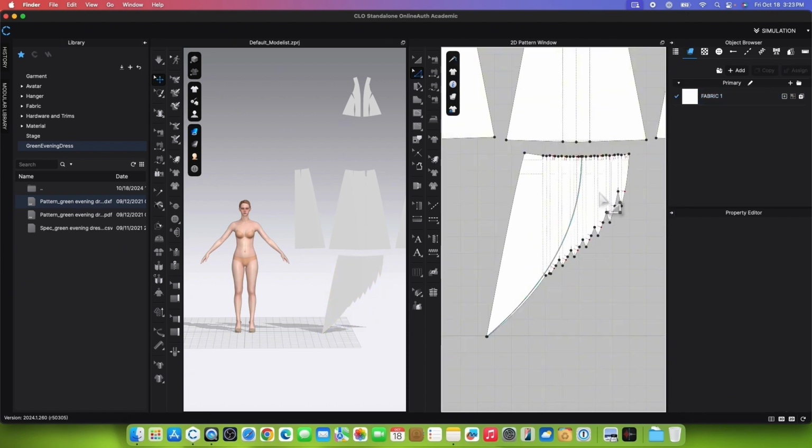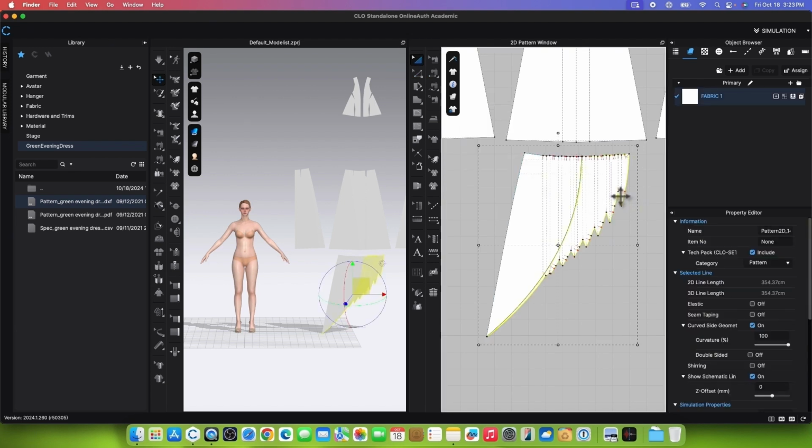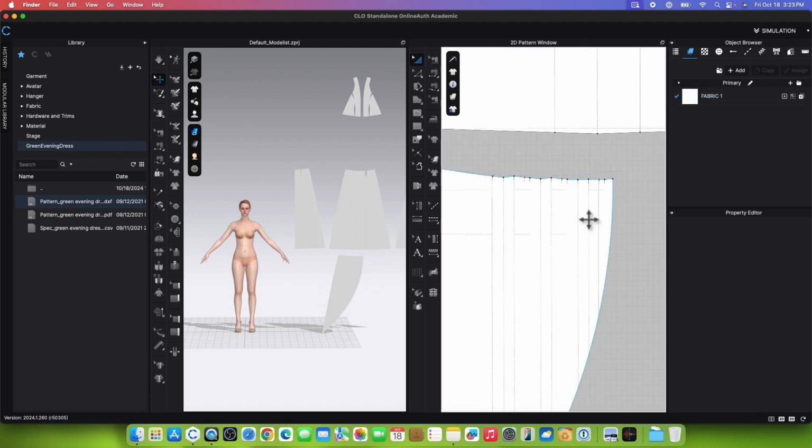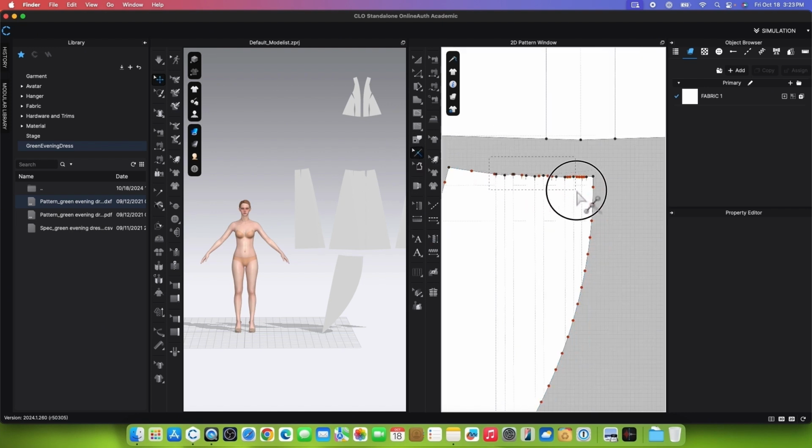Next, let's remove this pattern. Using the Transform Pattern tool, click on the pattern, then press Delete or Backspace to remove it. We also want to remove the notches by using the Notch tool. Marquee select the notches, press Delete or Backspace to remove them.